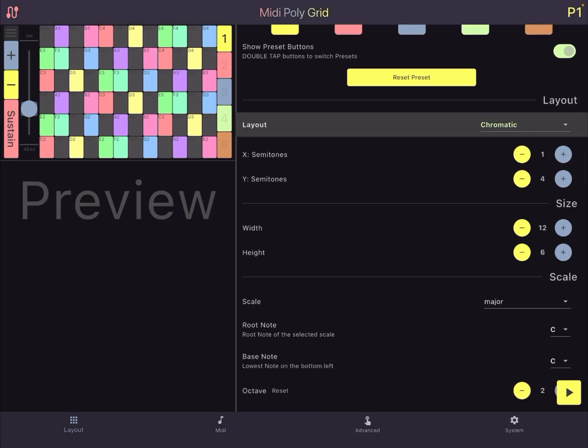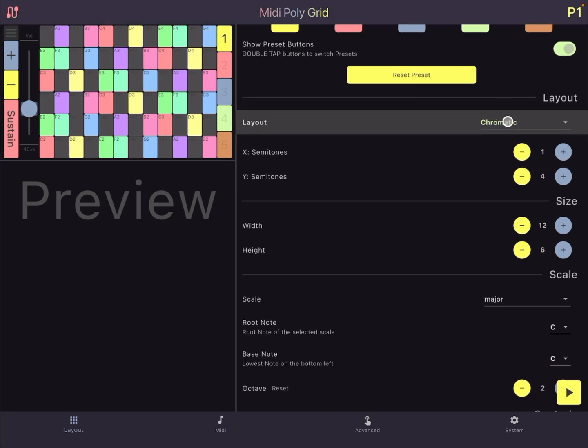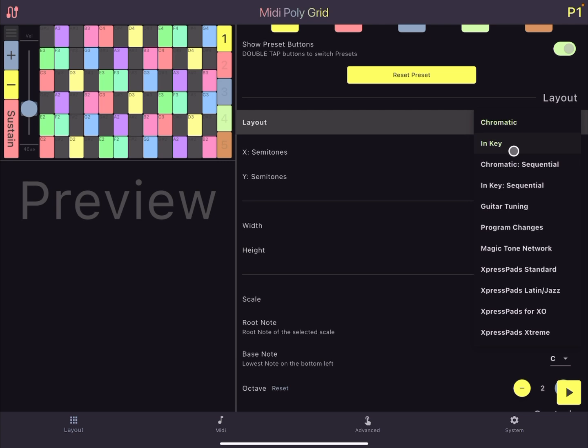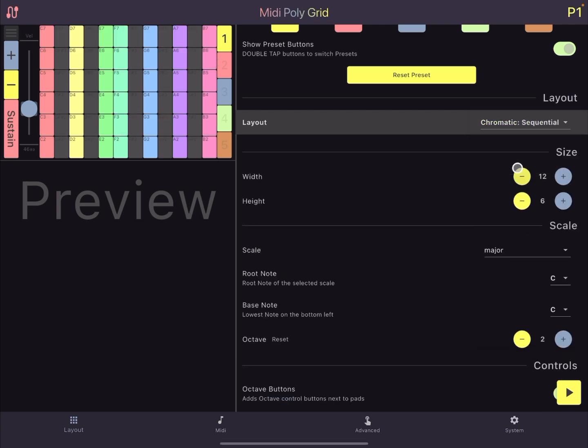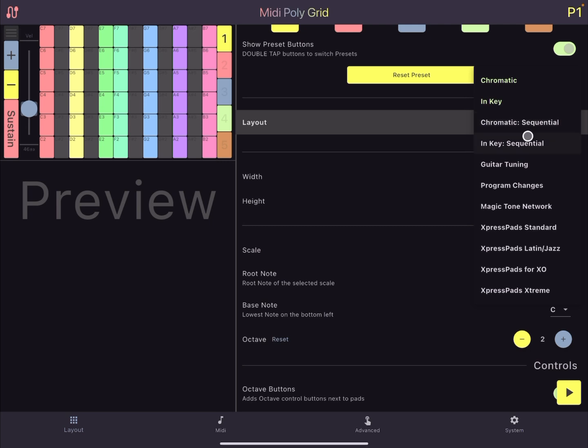But if we then look at a different layout, right? So if I change this, for example, to chromatic sequential, you can see here now this part has changed. So here we're just controlling the width and height. We no longer have control over the intervals. And instead, these are just stacked. So C2, C3, C4, C5, and so on. So that's how chromatic sequential is.